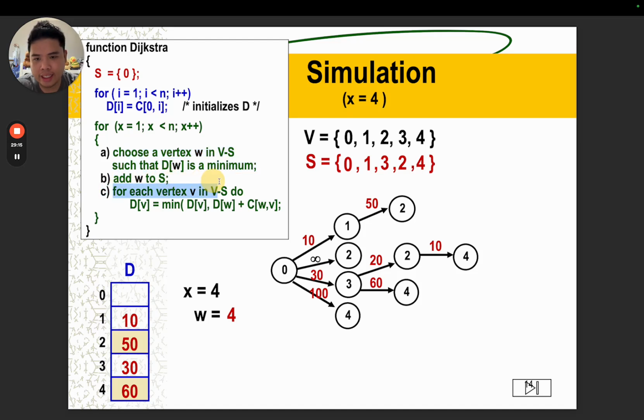For each vertex in V minus S, so take note, V minus S no longer has any vertices because they are the same. So meaning I didn't have any vertex to check. I don't have any more things to map out. So I didn't do anything in this for loop because there's no vertex to check anymore. So I'm going to do x plus plus. X becomes 5. 5 less than 5 is false. So I was able to get my shortest cost.